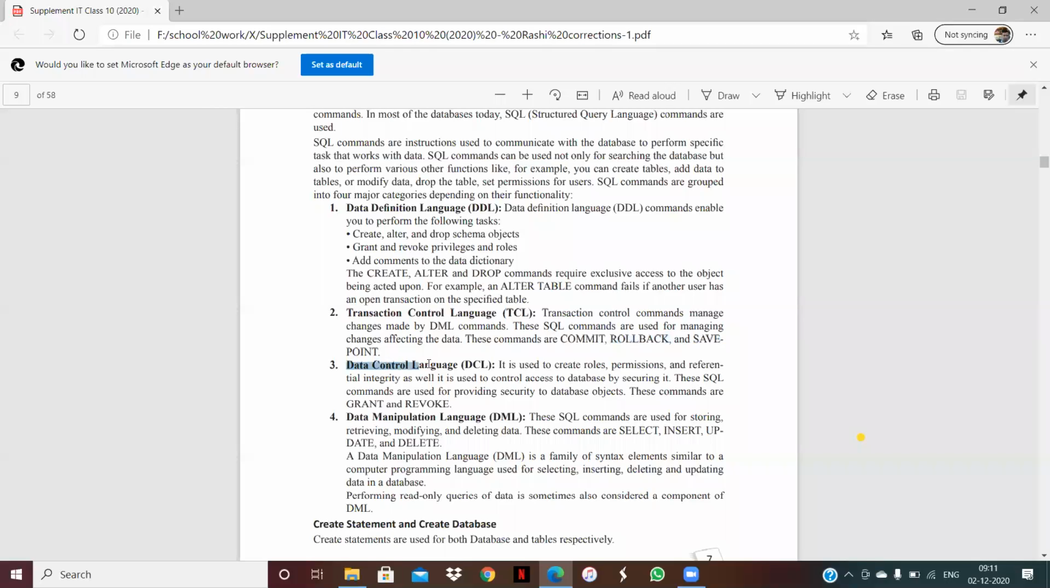Next is data control language, that is DCL. DCL stands for data control language. It is used to create roles, permissions, and referential integrity, as well as to control access to the database by securing it. These SQL commands are used for providing security to the database. And which commands come in this? Grant and revoke, which are related to permissions, that is, how much data each user can access.